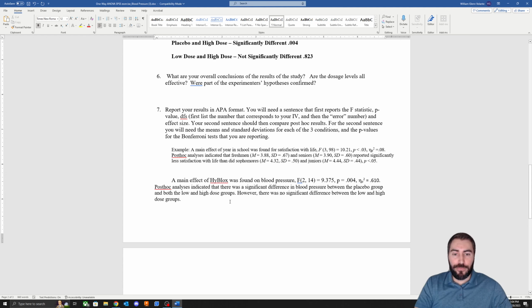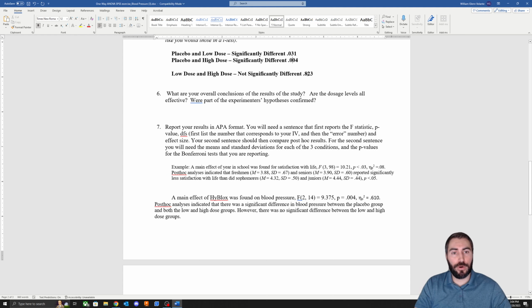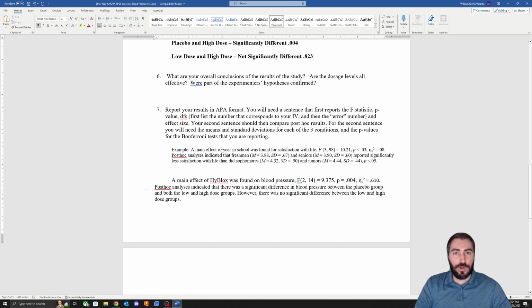So I know that I'm going to need to include my means and standard deviations for each group, as well as these p-values that I kind of reported or wrote down here when discussing each of those comparisons. So let's just kind of follow along this sentence and figure out where we need to put values in. So post hoc analyses indicated there was a significant difference in blood pressure between the placebo group. All right, so right after I mentioned the placebo group, I'm going to include my mean and my standard deviation.